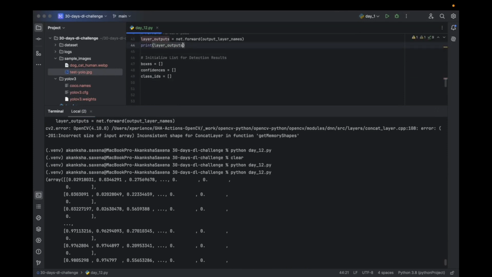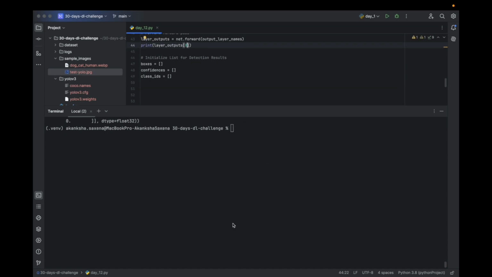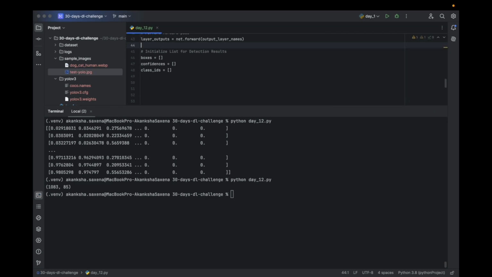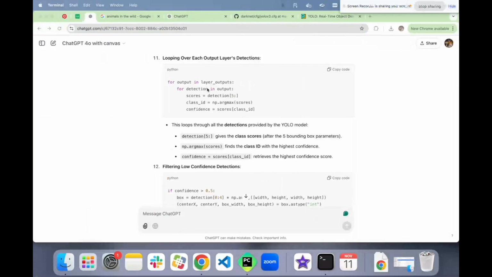If I want to see the first output layer, I clear it and then run this again. I should see how many classes it has. It has 80 classes. If I see the shape of it, it should have 85 columns and 1083 rows. So this is the probability of each class, right?